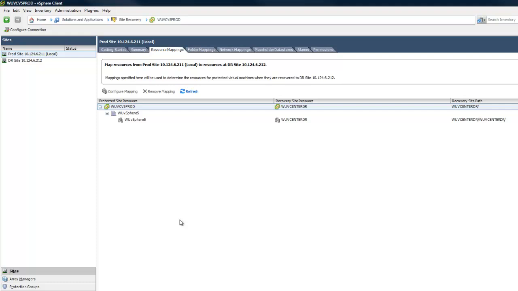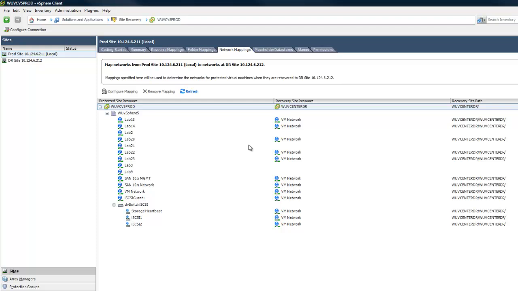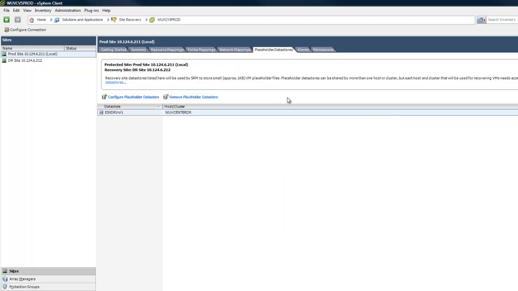So the resource mappings, and we'll talk about a couple of others, are all global settings. Once you configure the global settings, they'll inherit that as they're being protected. But you can still go in and modify individual virtual machine properties. So if I click on resource mappings, or over here I have folder mappings, I can create folders. Just like I have virtual machine folders in the protected site, if I want to create virtual machine folders in the recovery site, I can match them and pair them up. The other thing I can do is my network mappings, and then the last thing I want to do is create and configure my placeholder data stores.